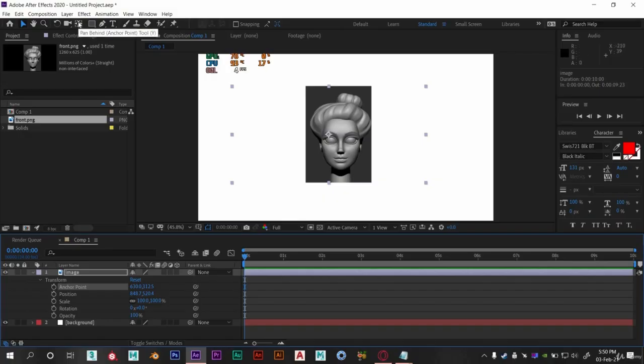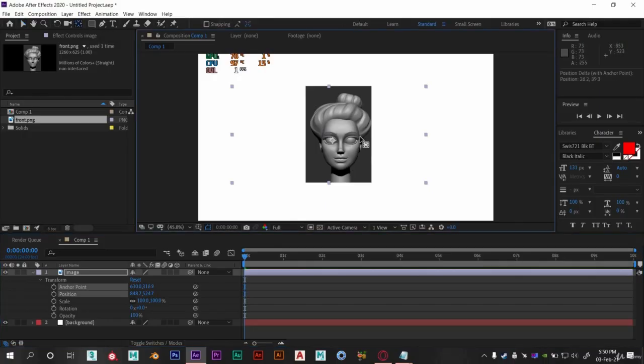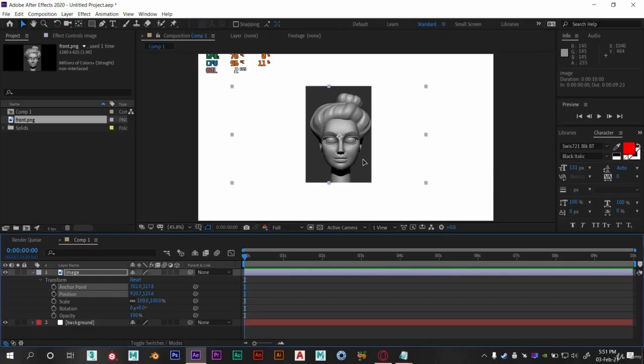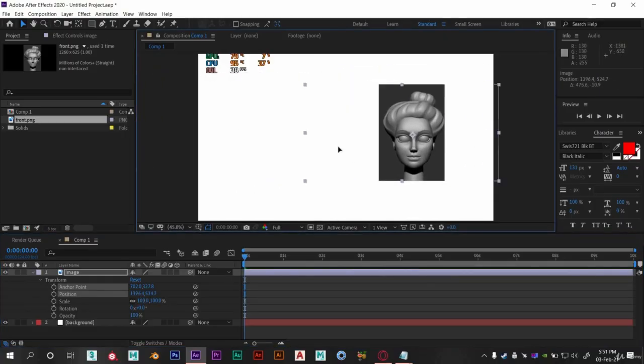Here you can see pen behind tool, which is used to move anchor point of selected object. Now you go back to selection tool, or you can just press V on keyboard. Now if you look at the position values, you will find that when we move object, its value changes.